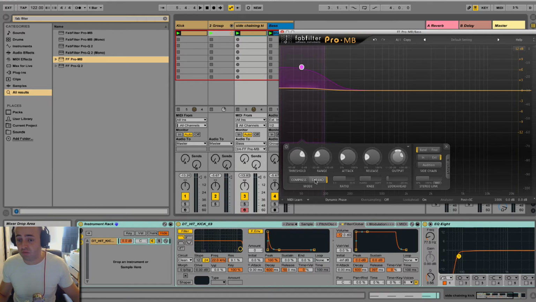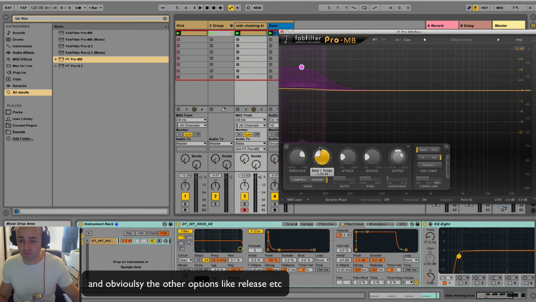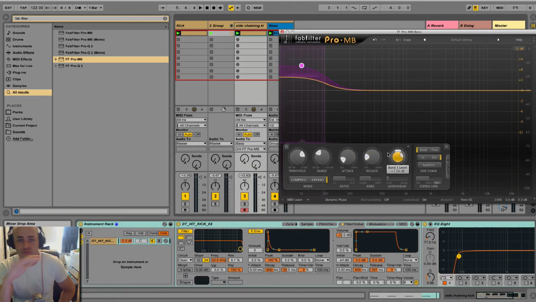And you can also try compressing, for instance, instead of expanding. Make sure you mess around with the range as well. How far does it go up or down? Make sure you mess around with the attack. When does it go up or down? And the output.